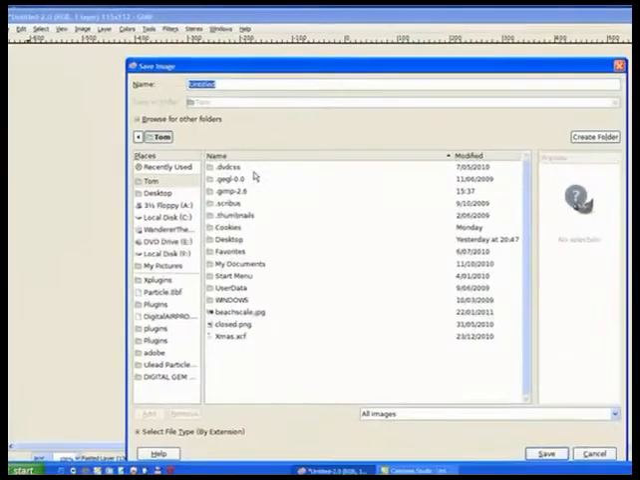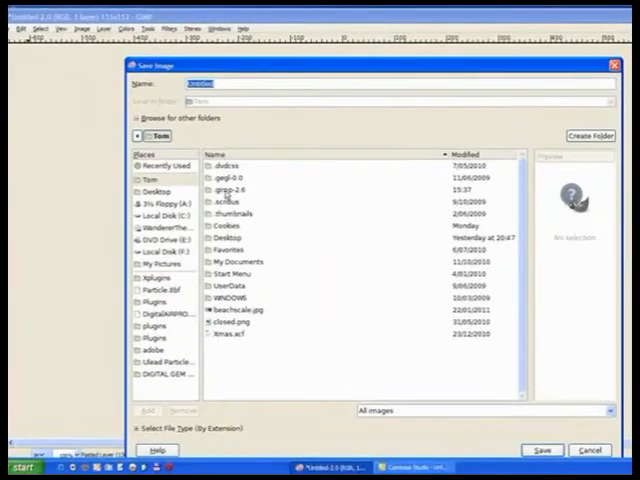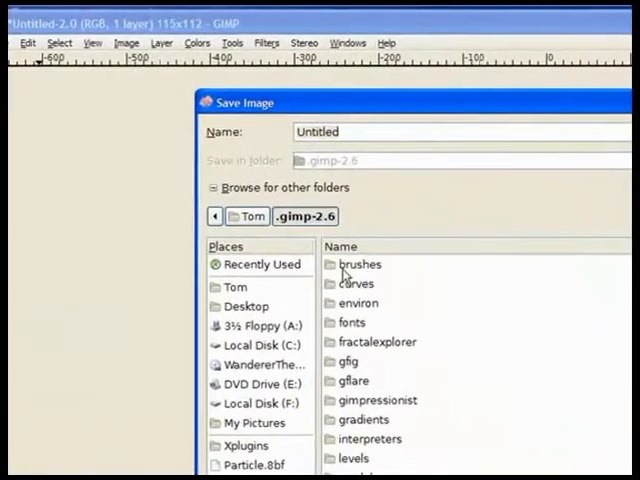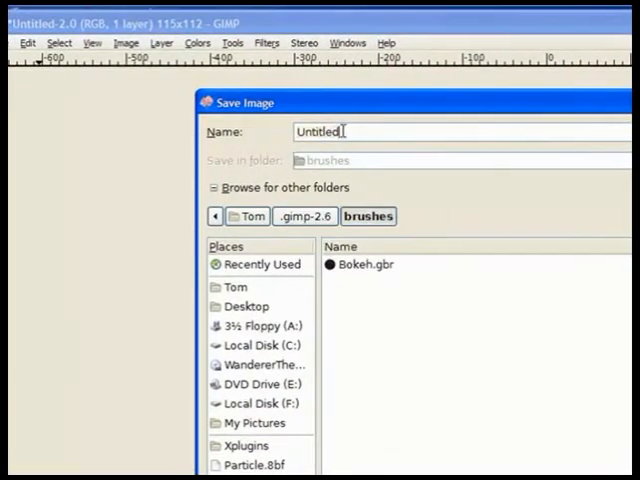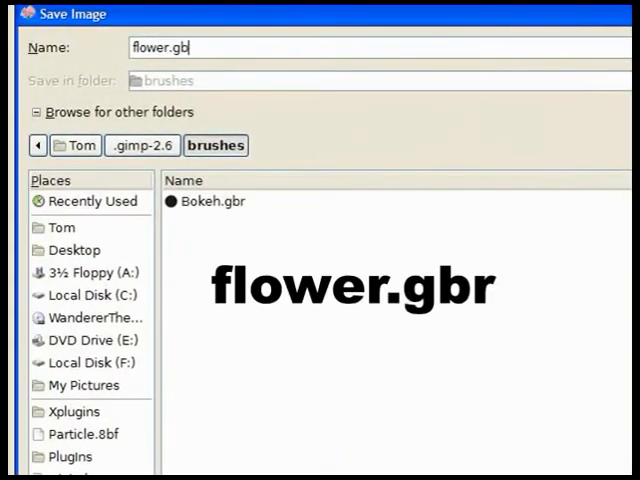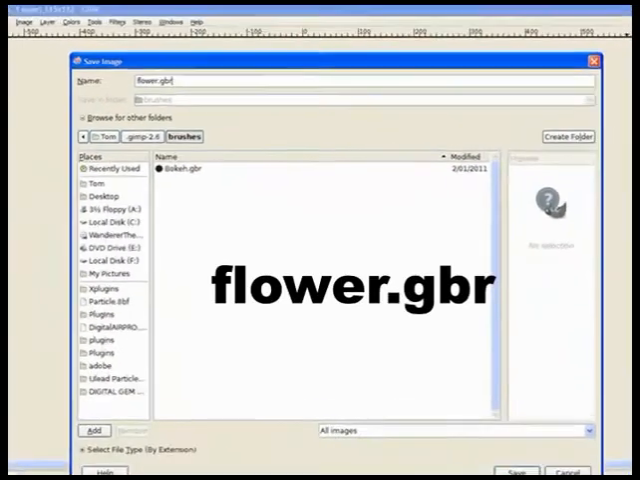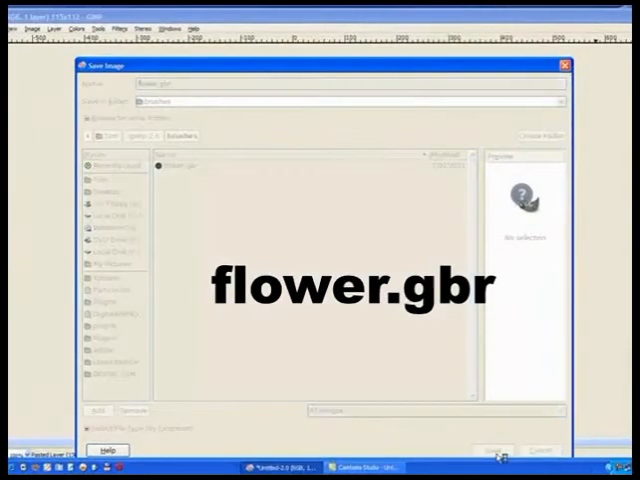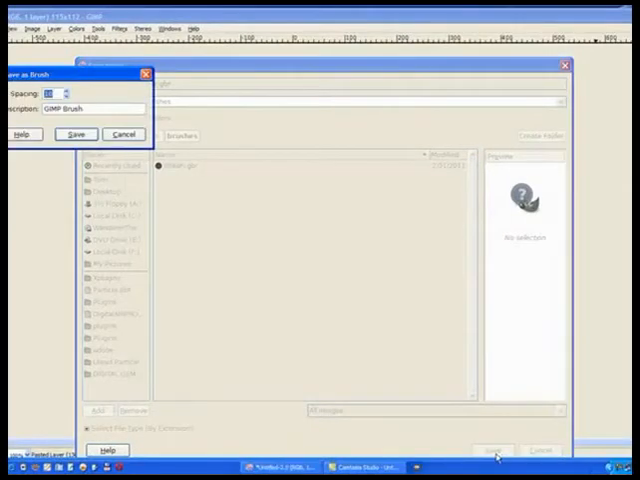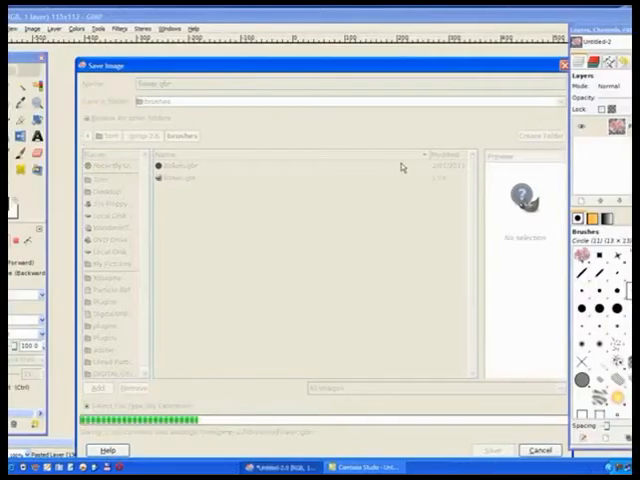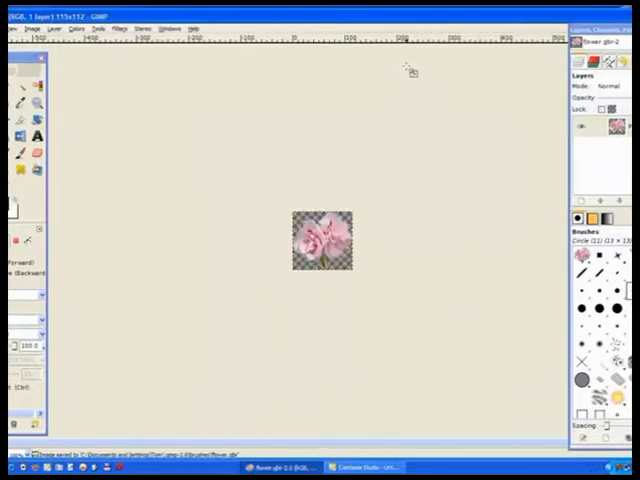Of course we need to choose the GIMP folder, brushes, and in there we just type in flower.GBR, which is the brush, and then we save it. And save. The spacing is 10, and that's the job done.